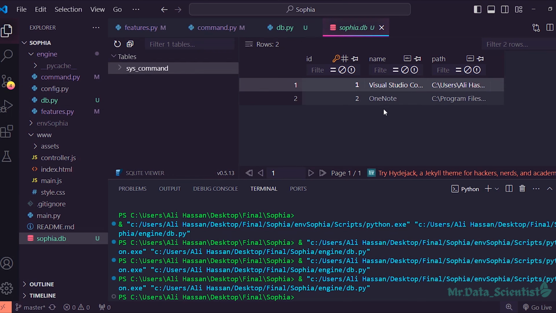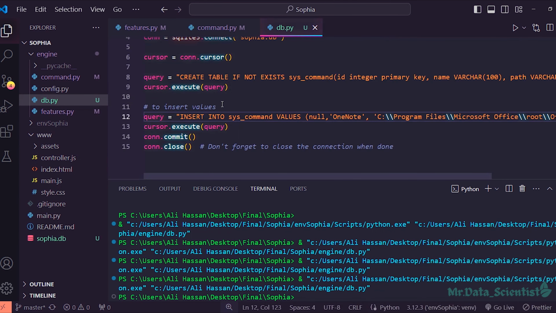In addition to system apps, we also want to store the URLs of web applications like YouTube, Canva, or Facebook. For this, we'll create another table called Web Command. Let's write the query to create a table for web apps, but first comment these commands as we don't want our database to replicate.